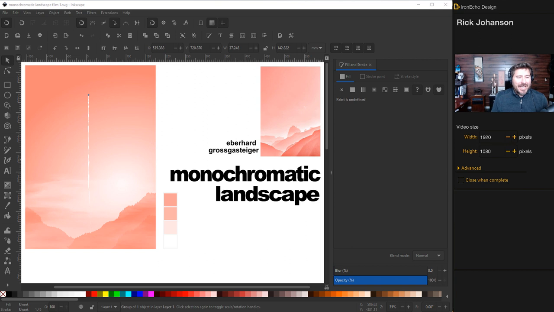Today we're going to do an Inkscape tutorial. It's going to be a beginner intermediate level, and I want to show you how to make some monochromatic landscape art. So this is the source photo we're using today. This is from pexels.com.